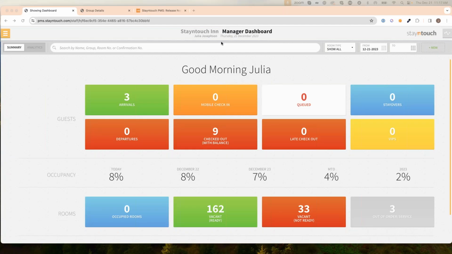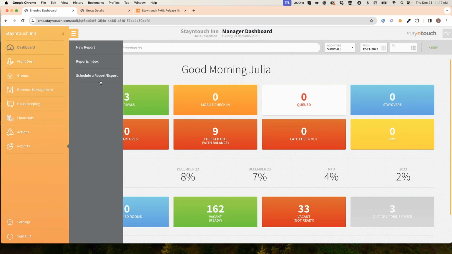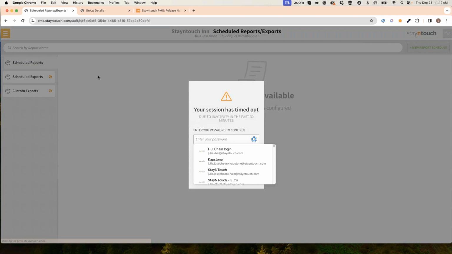Can you see my screen? Yep. Okay, great. So the first few enhancements are regarding reporting, as Erin mentioned. The first two of those are related to scheduled reports. So I'm going to navigate to the main menu icon, reports, and schedule a report / export.